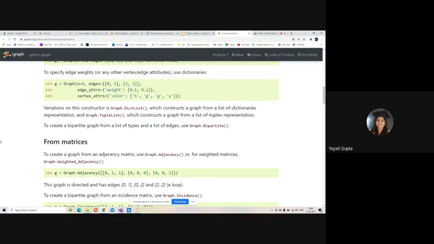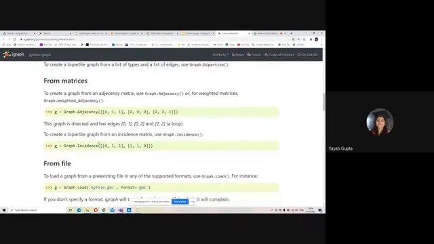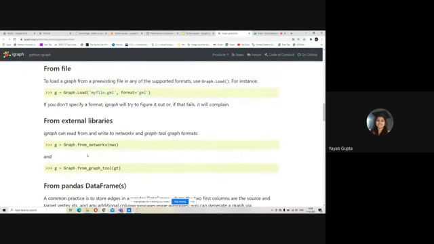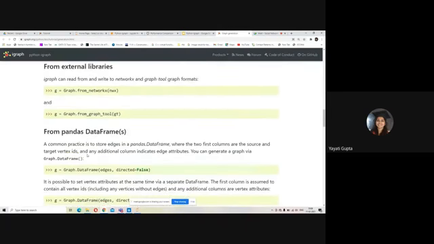values of those attributes. Then you can create these graphs from matrices. We are going to talk about it in a while in graph representations. So you can directly pass an adjacency matrix here and create a graph from here, or pass an incidence matrix. So don't worry about this. You can do it from a file. We are going to talk about that.